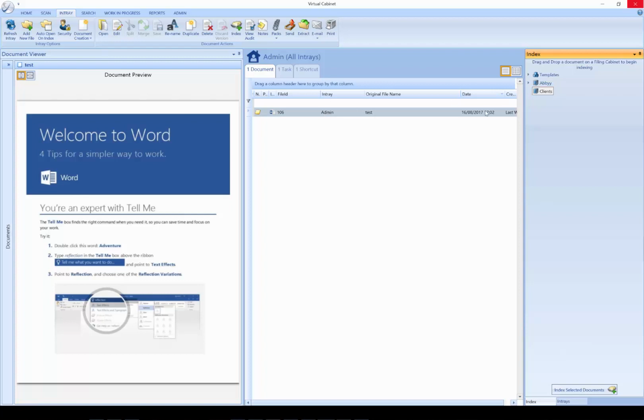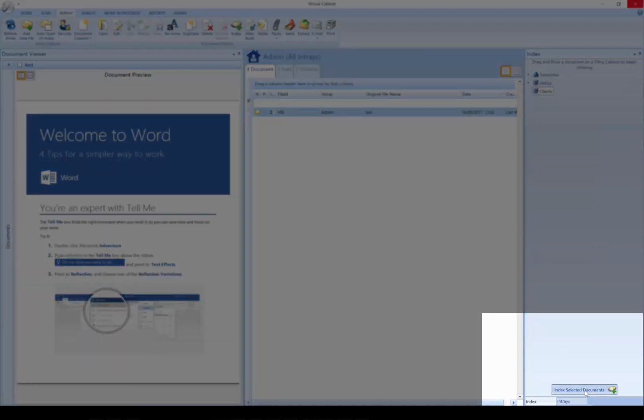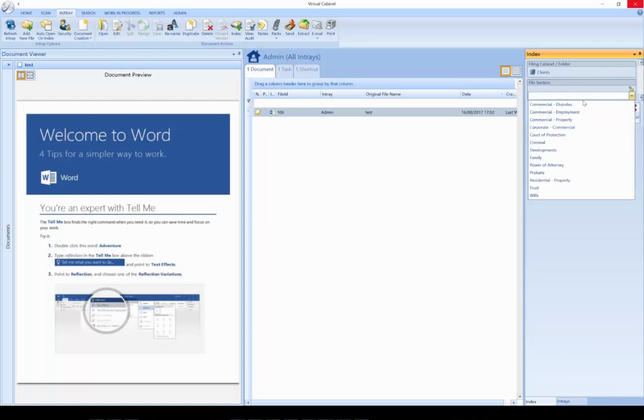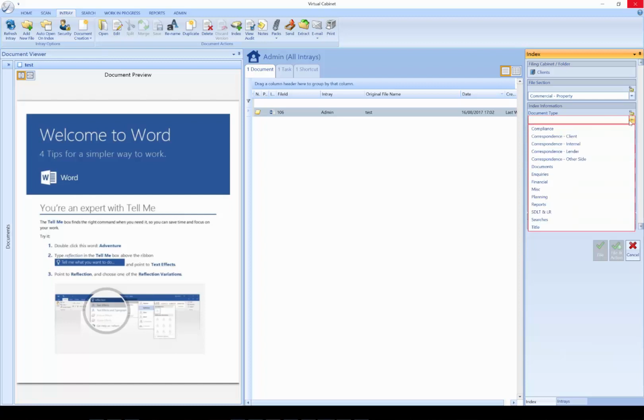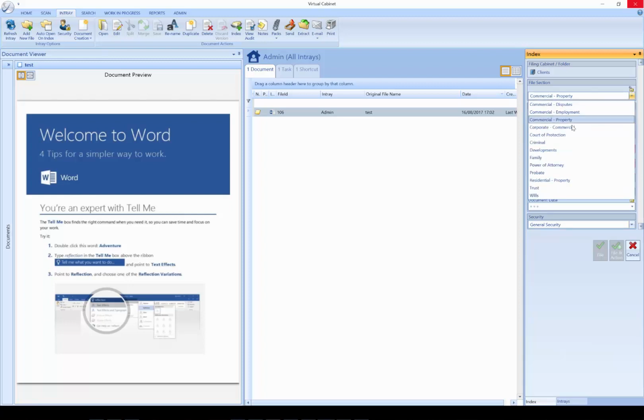Along with drag and drop, we also have the ability to select a document and click Index at the bottom of the indexing pane on the right. The process is exactly the same as we have seen previously, however, the series of questions which are now asked are slightly different. The reason for this is the information that we enter into property will be different to what goes into employment, developments, power of attorney, trust, or wills.